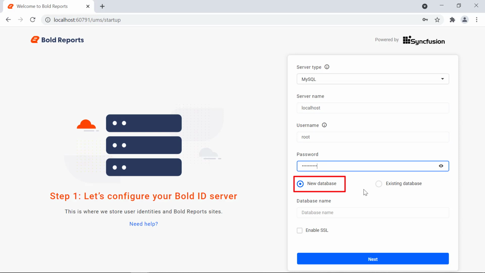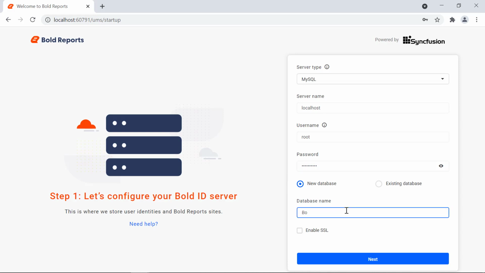The New Database option allows you to create a new database in the selected server type. The Existing Database option allows you to select an existing database in the selected server type. You can choose either option to connect to the database. By default, the new database is selected. I give the database name field the value Bold ID Server DB.